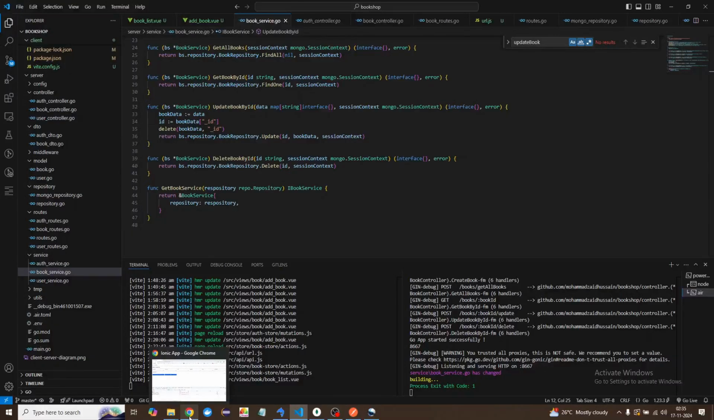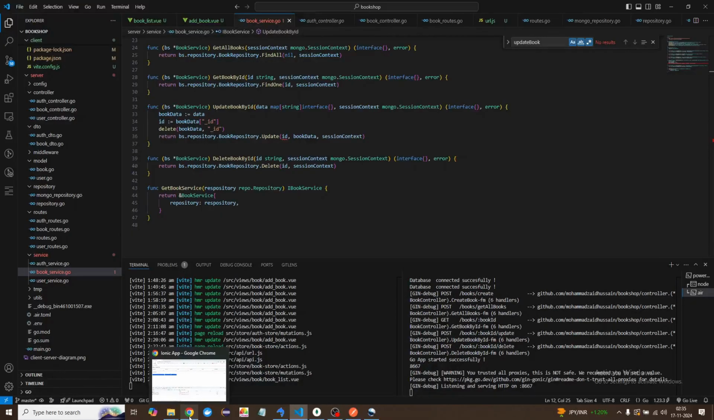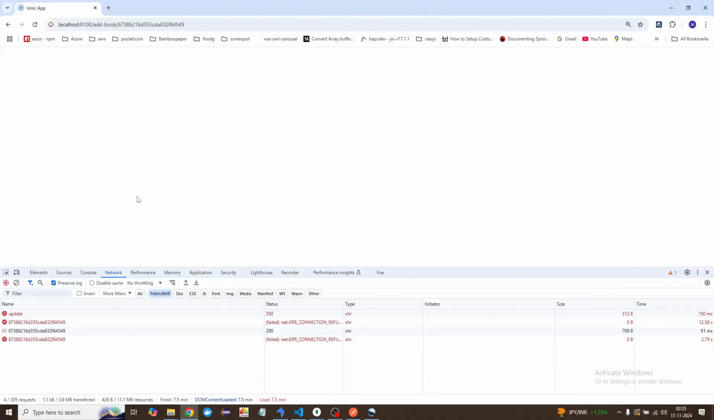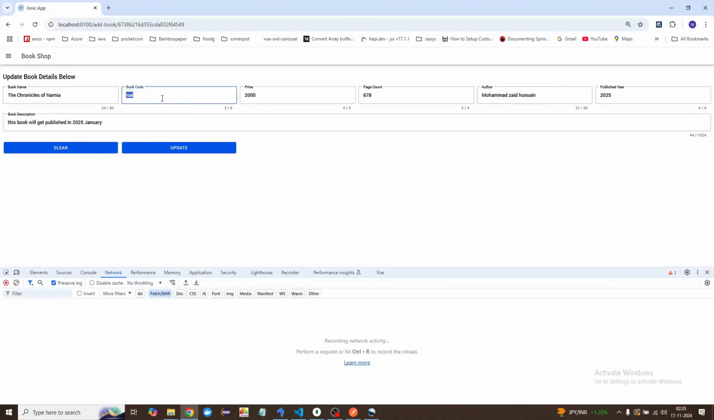It's taking a lot more time to restart the server. It depends on the system. All right, this is it. Now it has started. Let me go back to the UI and refresh this page first. Okay, we have the data now. I'll change the code to nar, and the price to, let's say, $65, and I'll click on update.